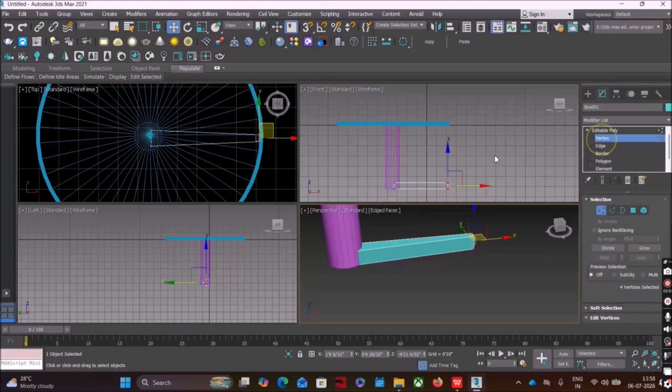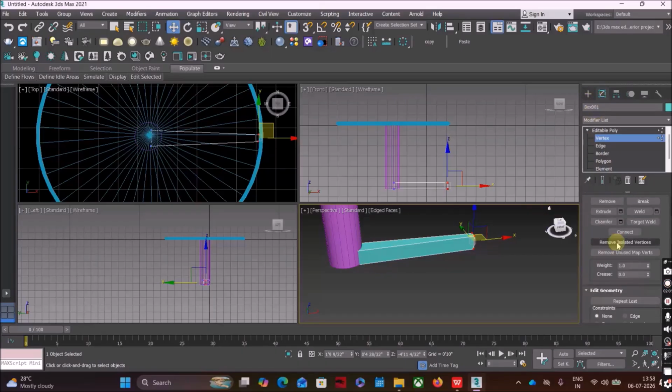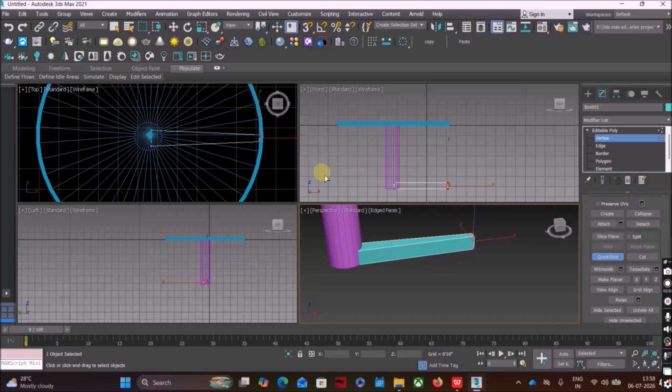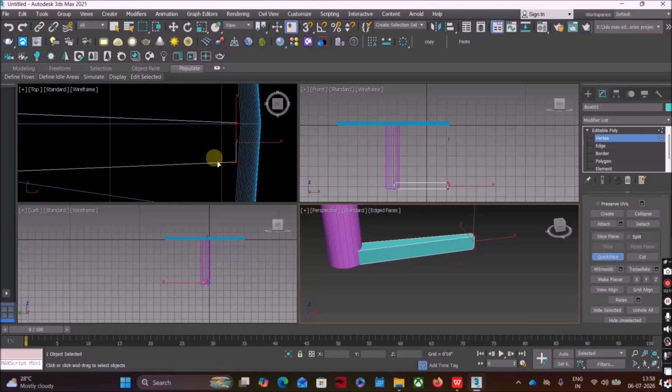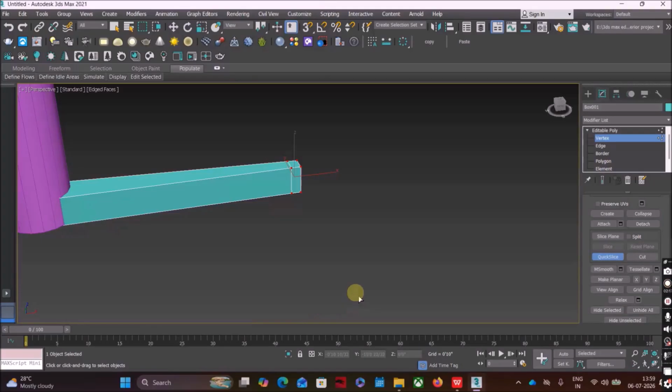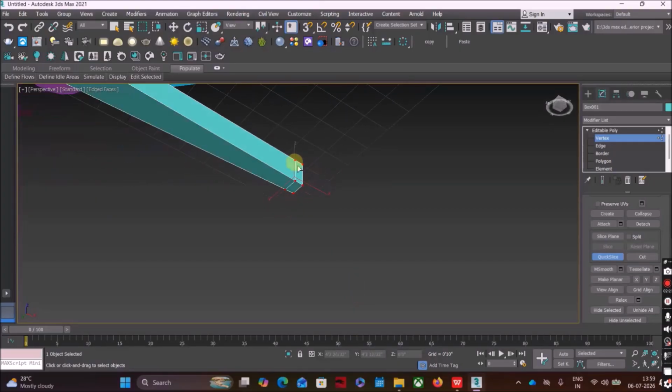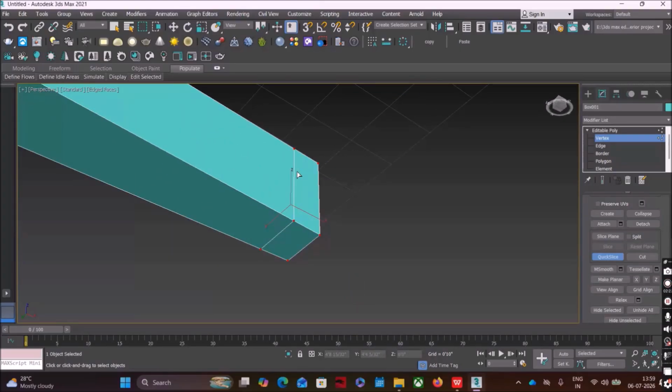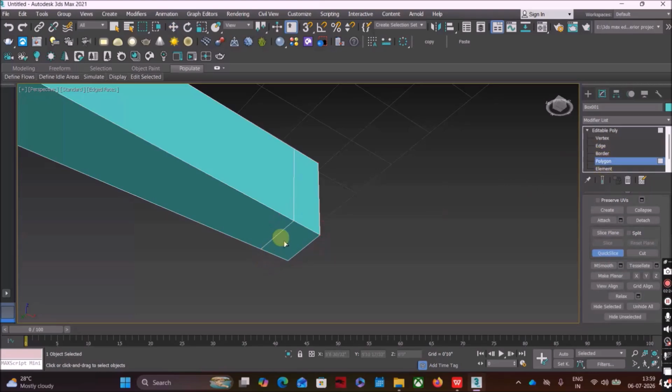Next, again vertex, move down, select the option quick slice. Next, from top view, we can give one slice here. Then in perspective view we can see that the cutting is correct. After creating, we gave one more extra cutting, that is what quick slice we did.